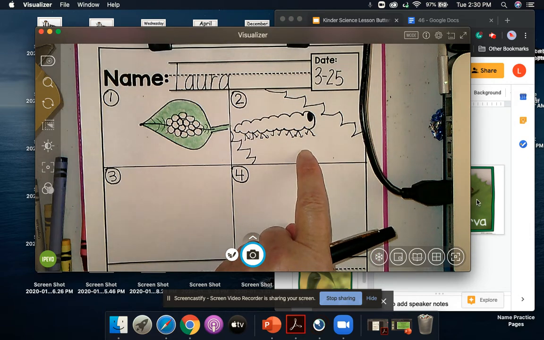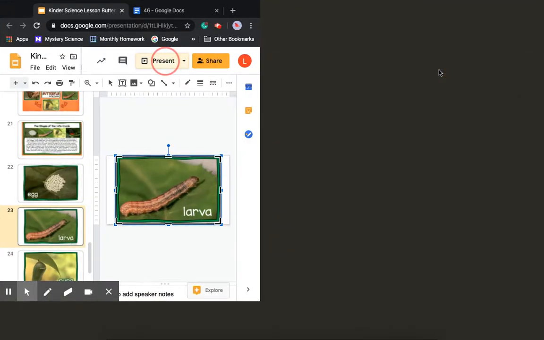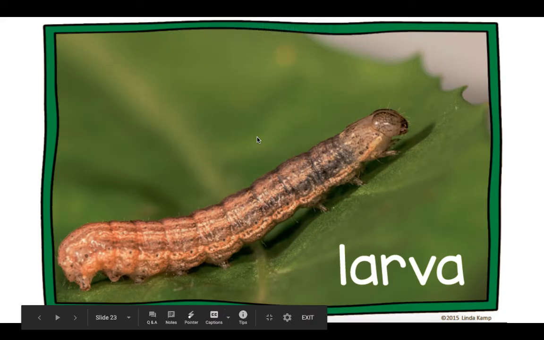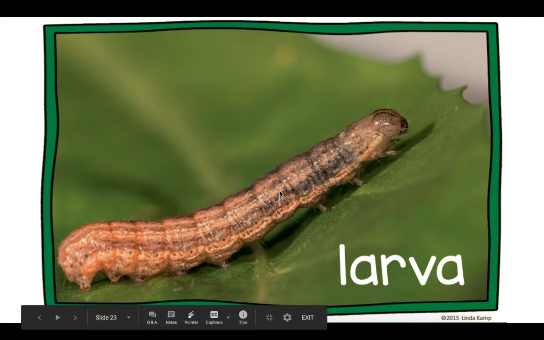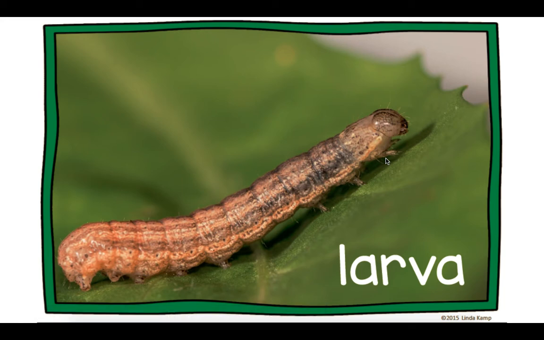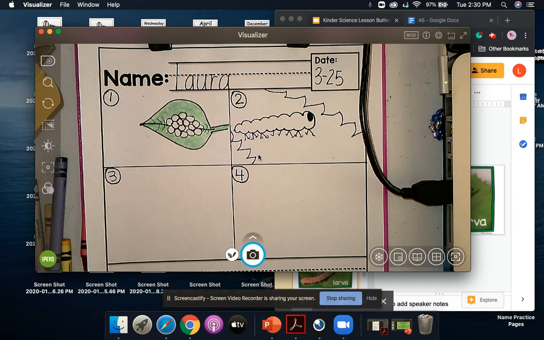Let's look real good at it so we can decide what colors to pick out. Maybe I can make it bigger. Larva. So if you look, there's a lot of brown and creamy colors. Do not color your larva one big brown blob. It's not a baby Ruth.